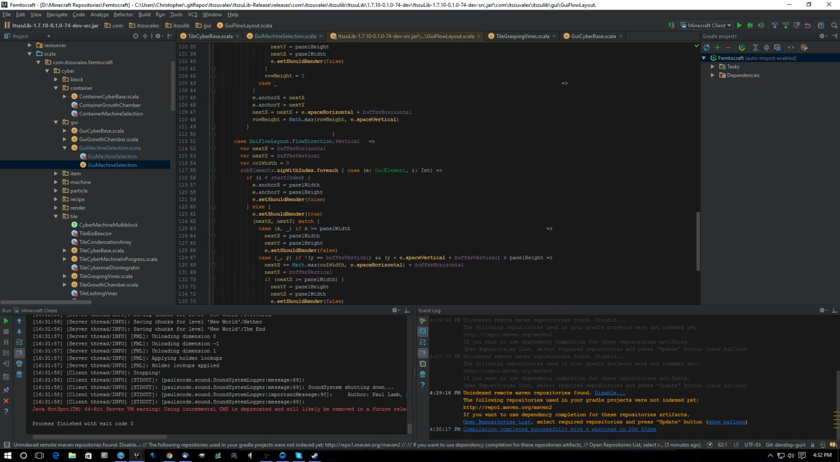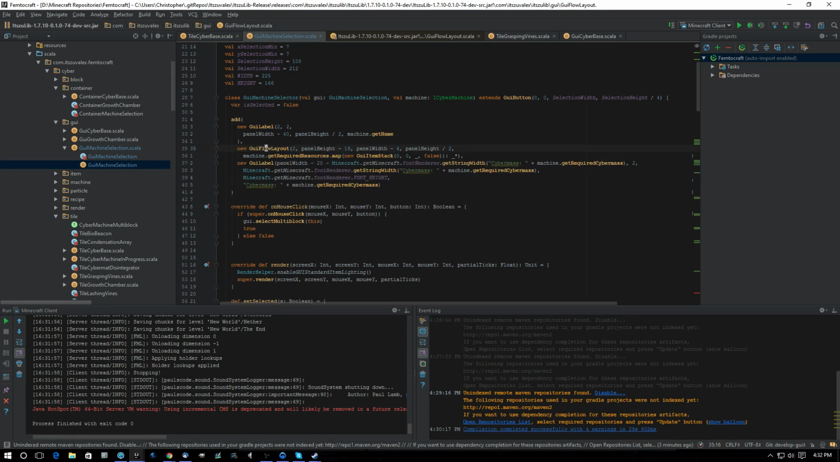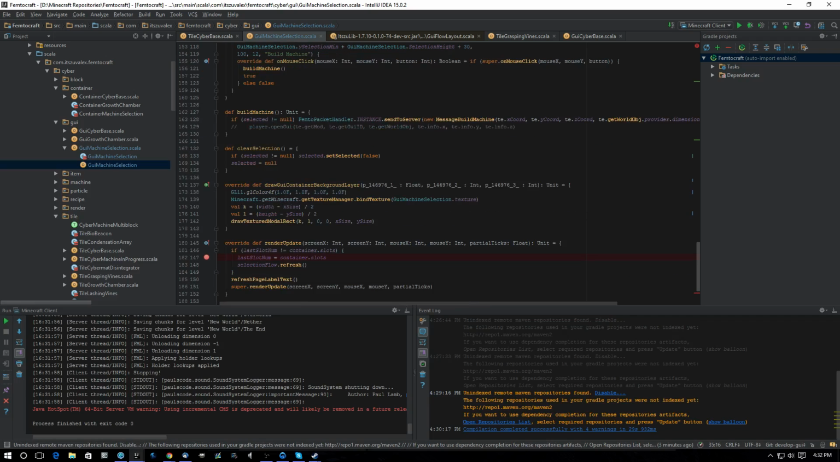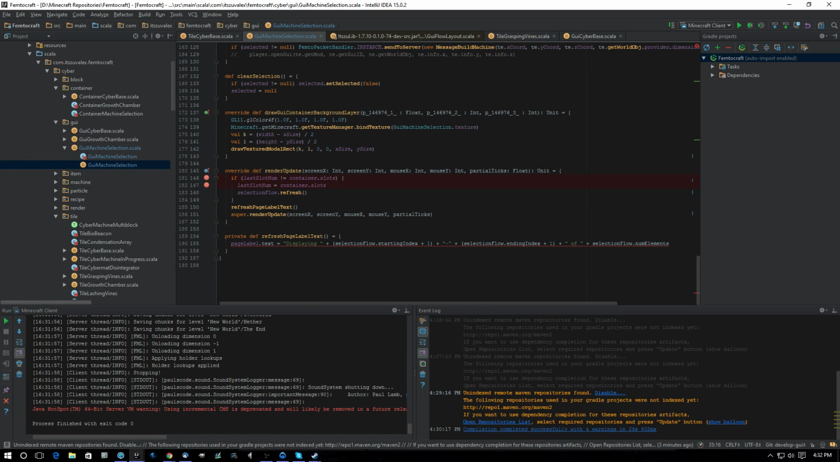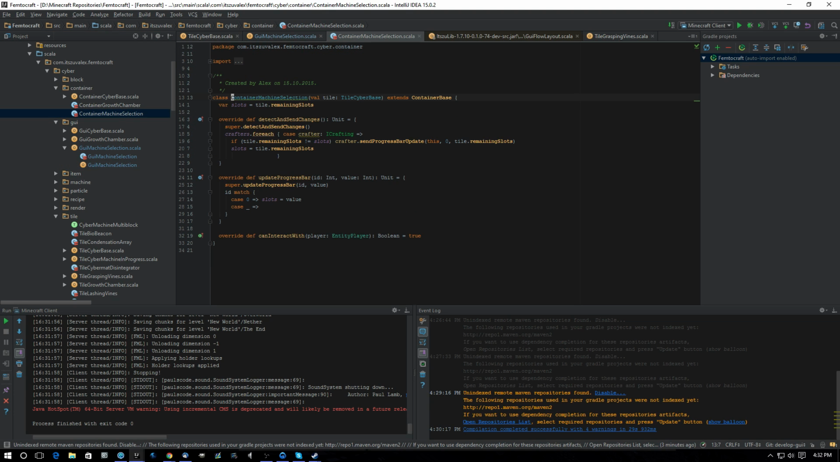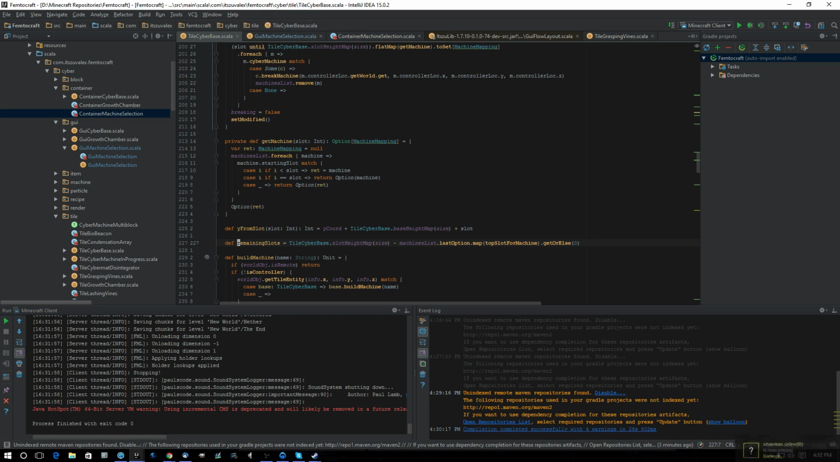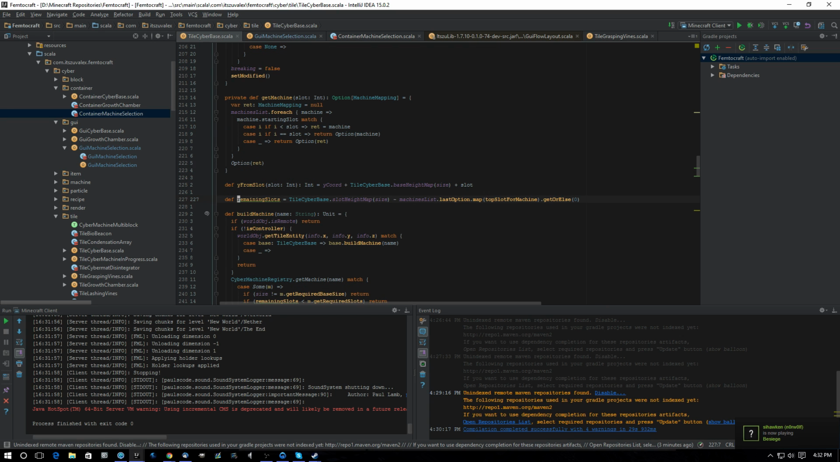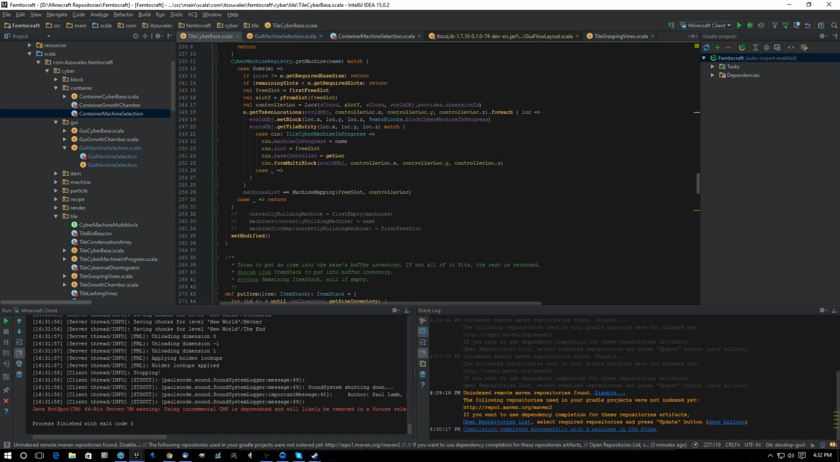Alright, so under GUI machine selection, that's basically here. So that's a container issue, container machine selection, tile remaining slots. Tile slot lineup, so there's constant top slot for machines list. So we add a machine.